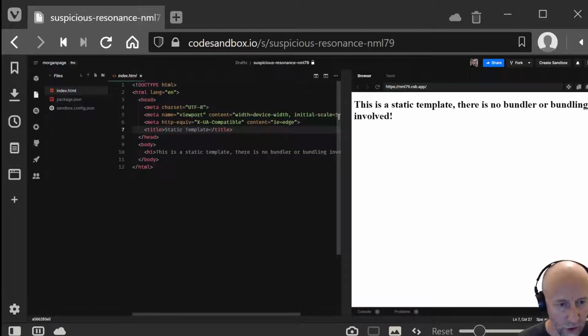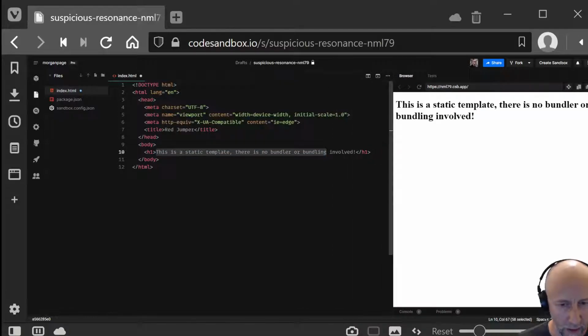So I am going to change my title here, and I am just going to call this red jumper, because we're just going to create a very simple red square that when you hit the spacebar it's going to jump in the air. So it sounds pretty simple, but actually we'll cover quite a lot of simple but important gaming concepts along the way.